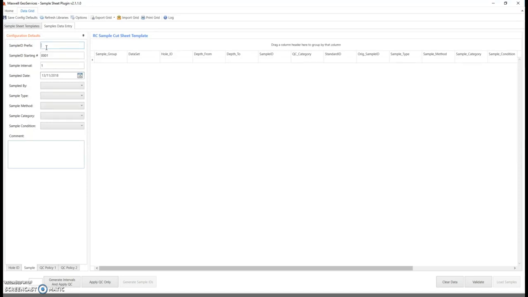I'll give a prefix here for the demo of max underscore. I'll start at 0001 and we'll take a sample every meter. This will populate the central template window here, the grid, with a sample every meter, and it's a fixed interval.